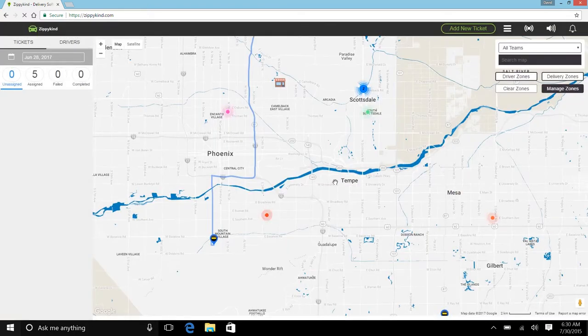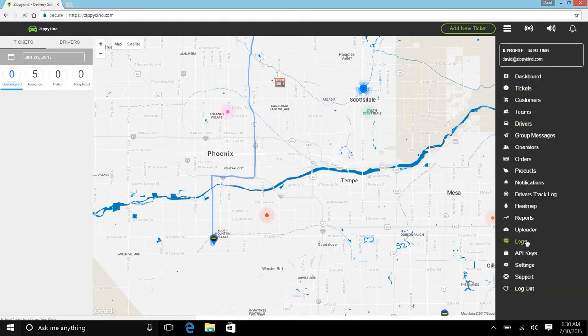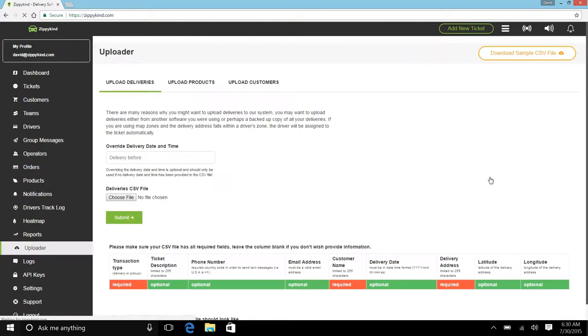We have created 2 new delivery tickets so far using the driver zone and the delivery zone. But we can also use the map zones we have created through the API or through a CSV upload. Let's go to the ticket uploader page where we can upload a CSV file which will generate new delivery tickets. Click on Uploader from the main menu.